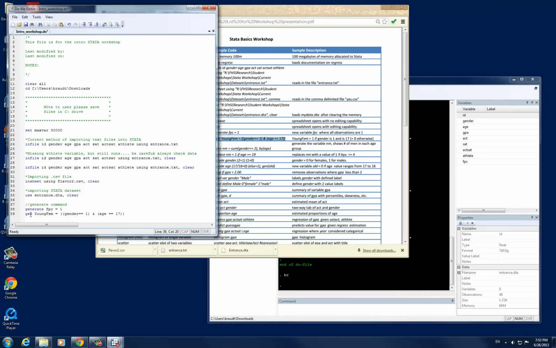So the gen command, or generate, you can see here that the shortest abbreviation was a G, but I can also type in gen. I prefer this as it reminds me that I'm generating a variable, whereas if it was simply a G, I might forget what I was actually doing. So I typed in gen, and then I named the new variable. The new variable name is going to be young fem, short for young female. And then again I have my mandatory equal sign, and then I have an expression.